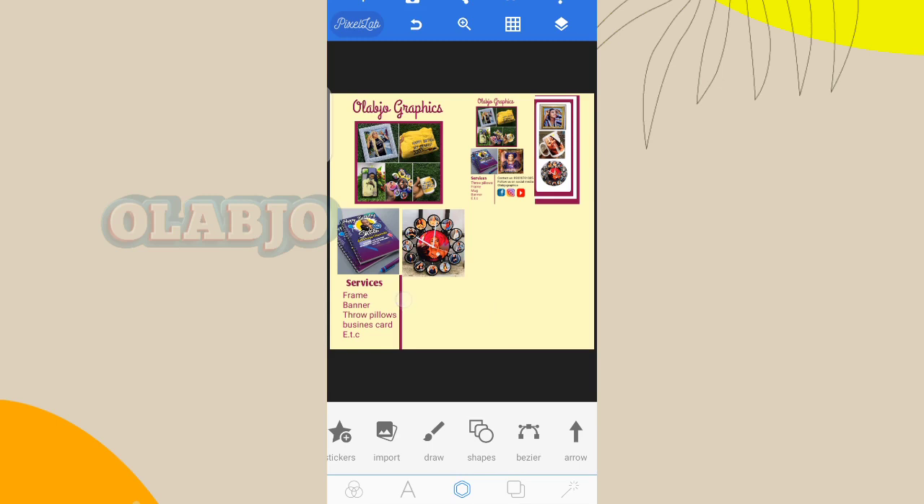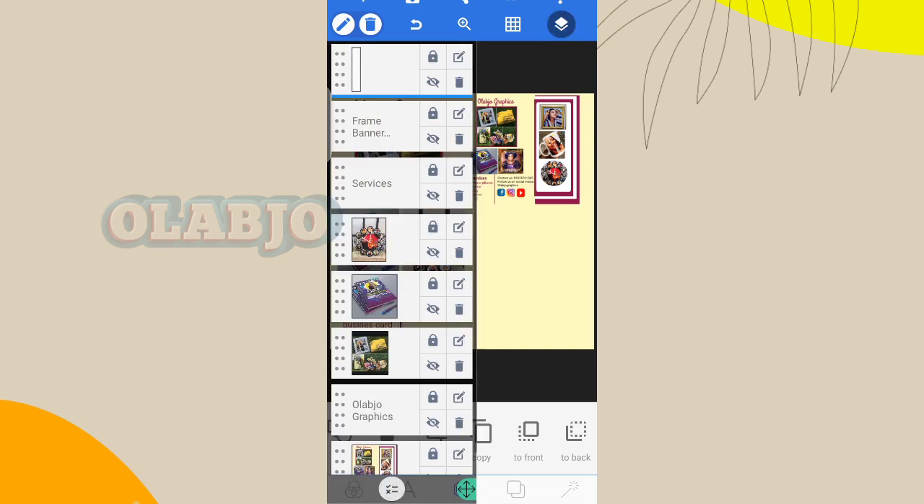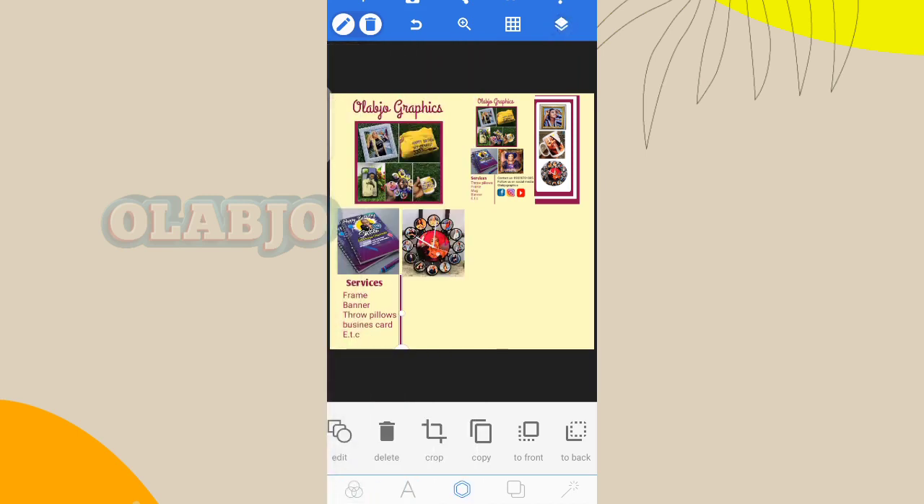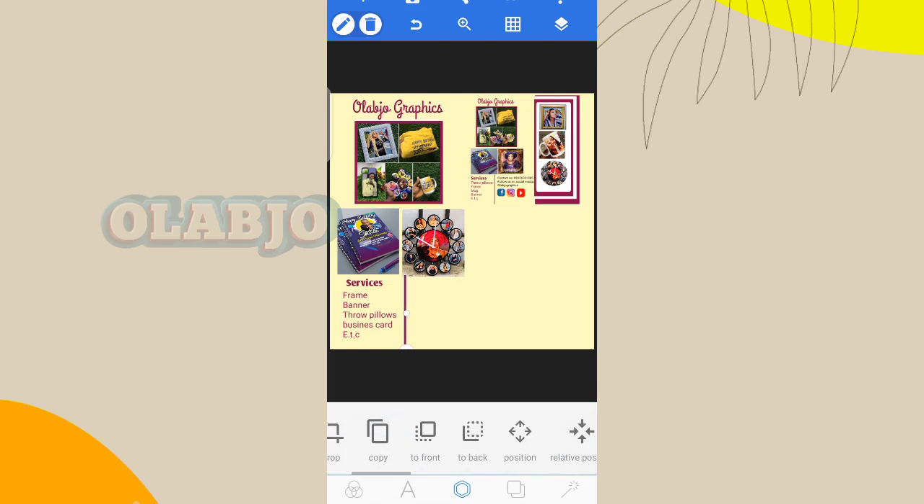Now sometimes when you're clicking on tiny objects, it might take time to get selected. Just click on this icon up here, then locate the object, then click on it here, and it gets selected automatically. So we want to move this a bit. Okay, this is good. The next thing is we want to write the contacts.